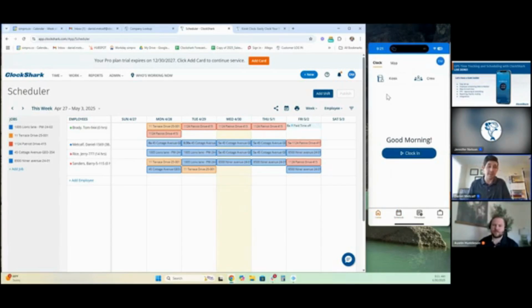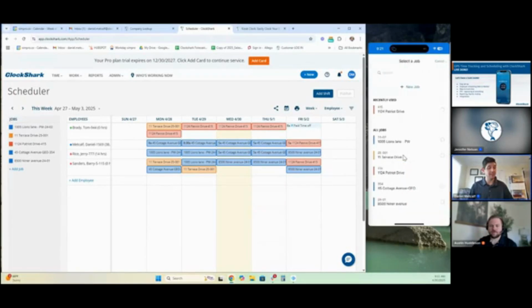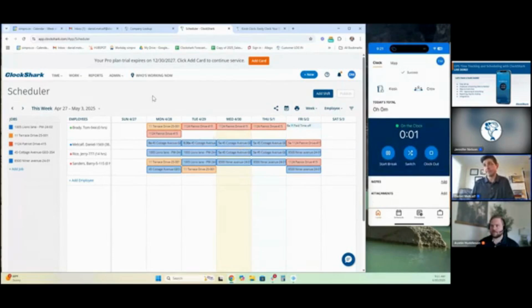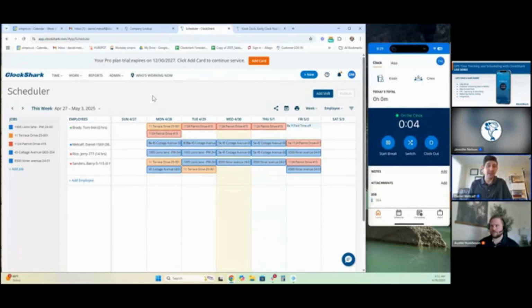Most employees, most often from what we see, review their schedule at the beginning of the week. Monday morning, hey, where do I need to be for the week? And then they'll go ahead and select this clock in button. They'll have a list of jobs that they have access to. And they can select, hey, I know I need to be at 45 Cottage Avenue today. I'm going to go ahead and select 45 Cottage Avenue. And based on my schedule, I'm doing sprinkler systems. So I'm going to select that, and I'll complete my clock in. Once employees do clock in, the GPS feature has been officially enabled.